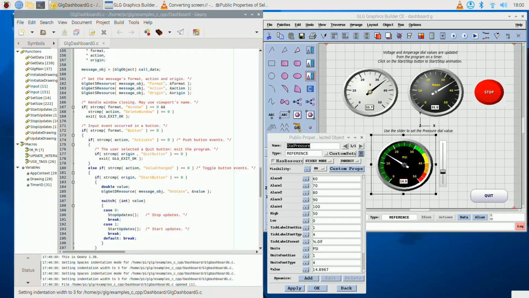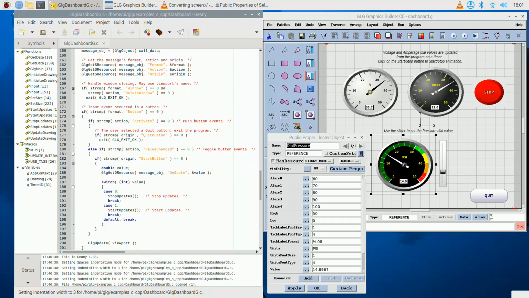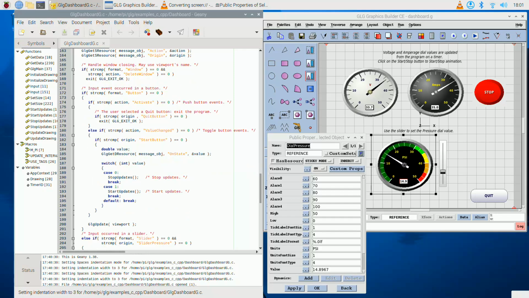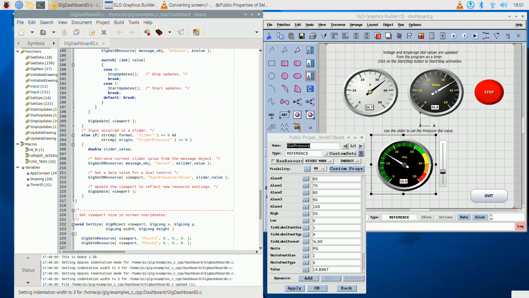Down here, this is the slider. If the slider format is equal to 0 and the slider pressure is equal to 0, then we need to look to see what the value of the slider is, and we're going to set that resource a double again in the viewport to dial pressure \value. This is the set size. We don't need to worry about that. We just call it. And down here is the get data. This is what generates data for demonstration purposes for the voltage and the amps in this particular program.